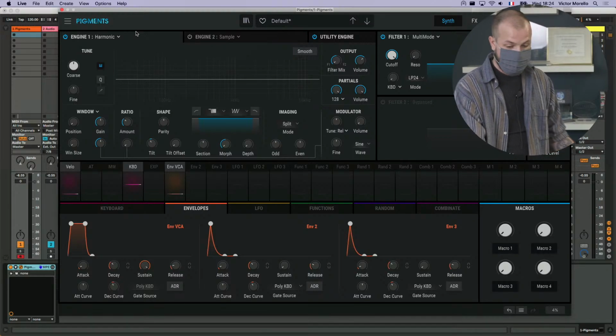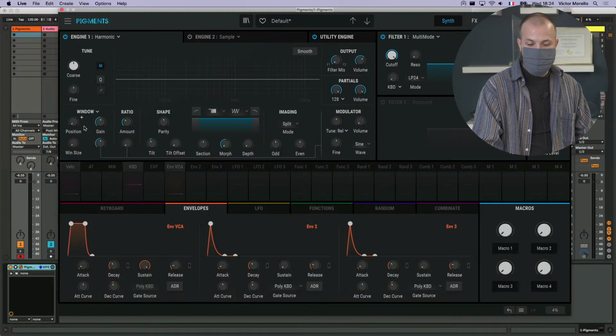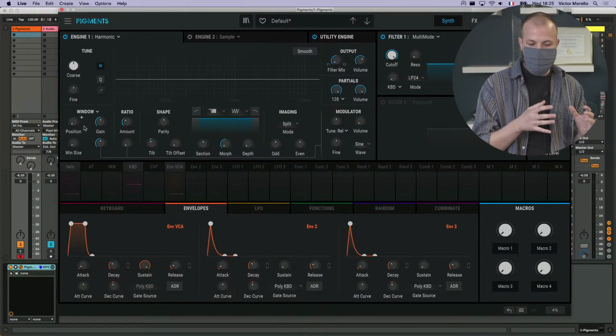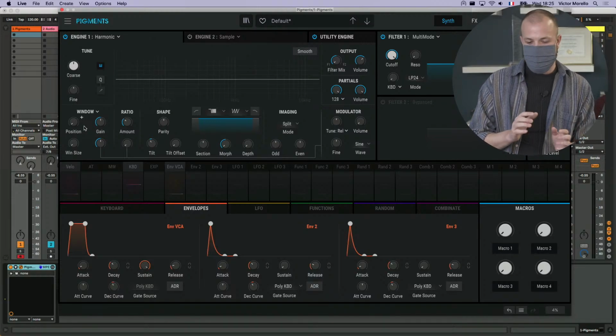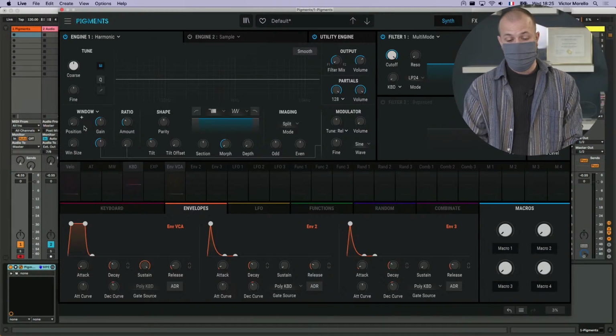So the first effect we have here is just called window. This was the first effect that we designed for the harmonic engine, because in addition to having these general controls that we showed so far, we wanted to have something that gives a bit more of this surgical approach, working on very specific sections of our spectrum.